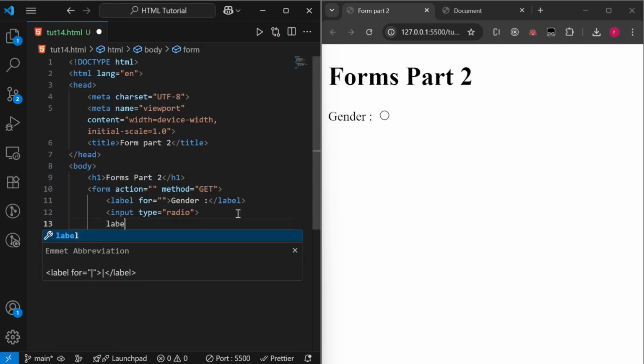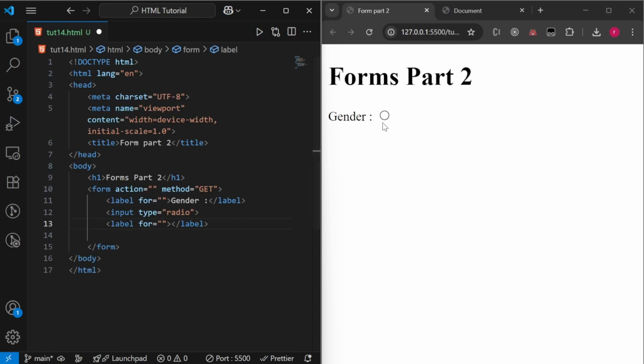Before that, let us also give a label. What this label is for, this label will tell what exactly this radio is for. So this radio is for male, gender. Now we have set it.